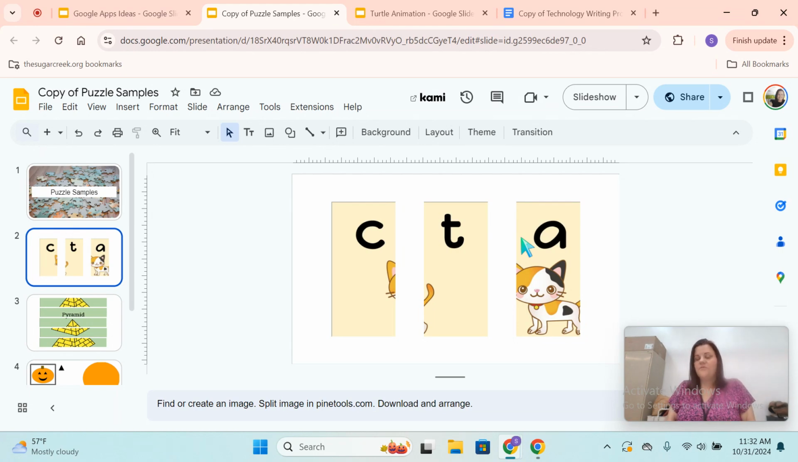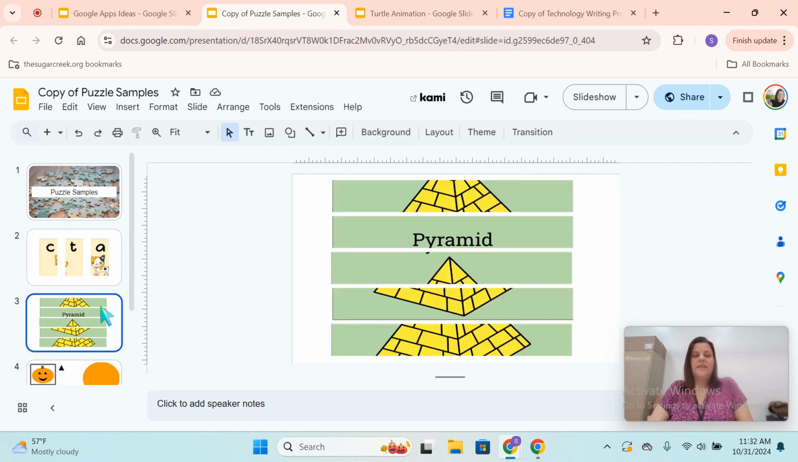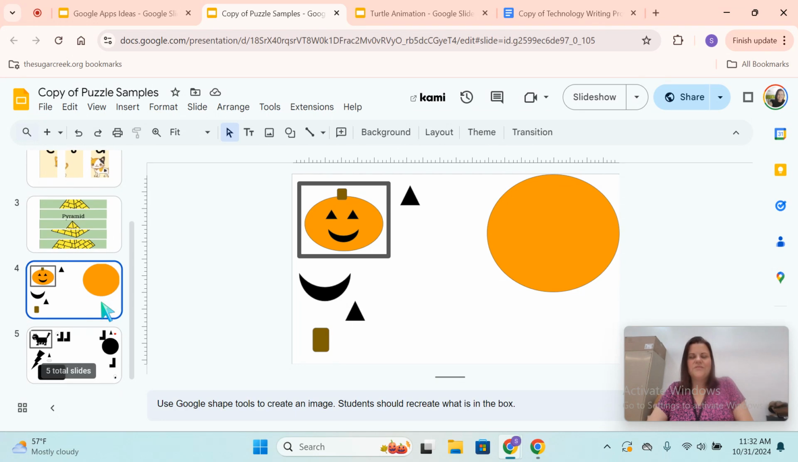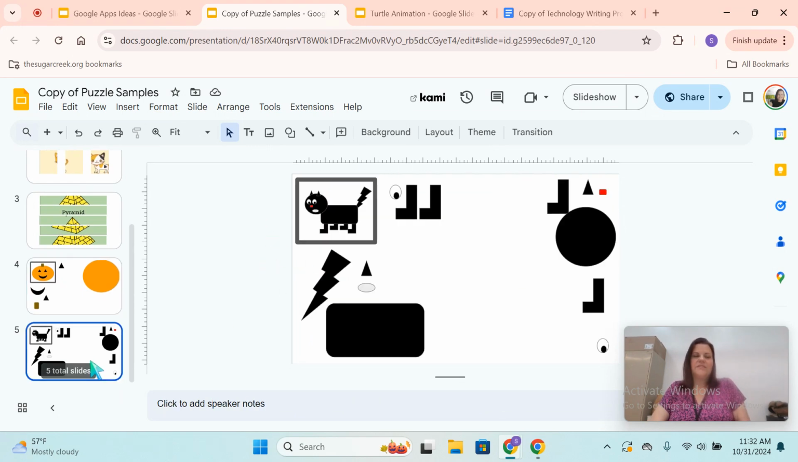It's a free resource that you can use. You can do it horizontally, or you can even do it vertically. And then, of course, it's Halloween, so I put a little jack-o'-lantern in there, and you can use the tools to create an image, and then they can recreate what they see in the box. And so here's a Halloween cat, a scaredy cat, and this is really fun for students to do.